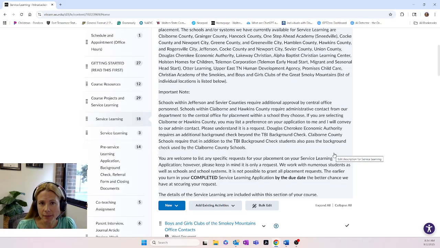Now, the service learning application is due to Teams by September 4th, and you've already seen that if you've opened up and gone into the course. Please look at that. If you are selecting Claiborne County or Hawkins County, please list your preference on the application and we will convey that to the administration contact as soon as possible. Again, it's a request. It doesn't mean that you will get there.